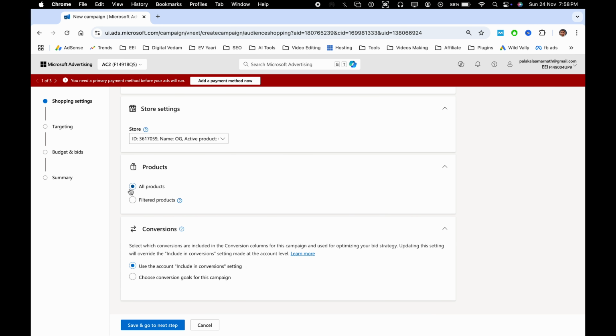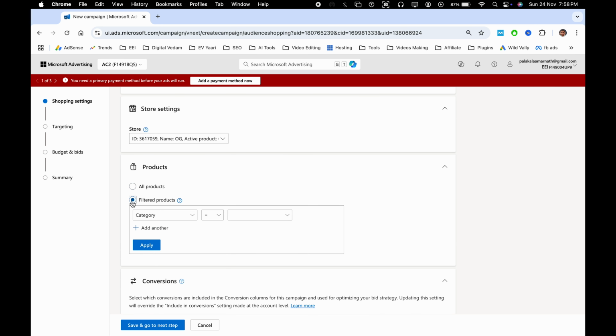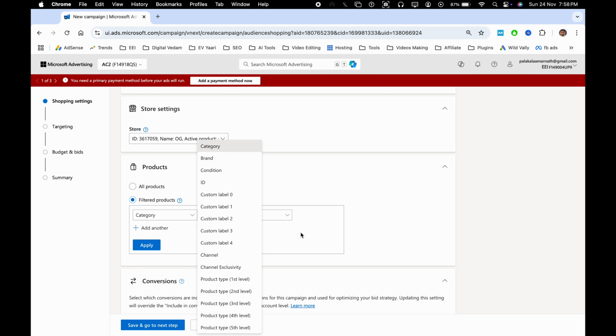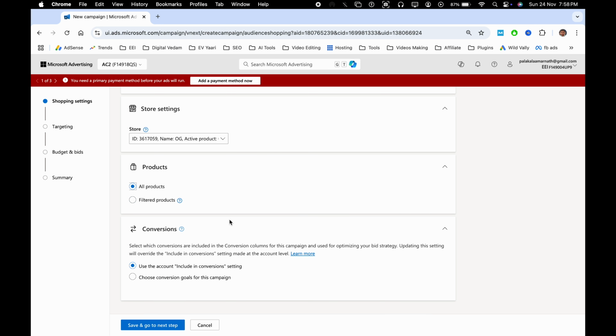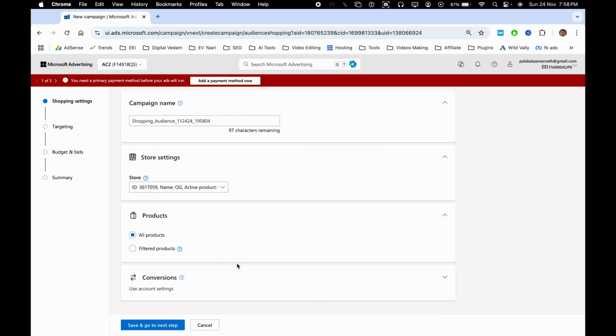Okay, you have all products, and if you want to promote only some products by category, right, by label, by ID, or by brand, product type, you can do that. Okay, for now I'll just keep it all products. And so if you want to create different campaigns for different categories, so that is the best way to do, right? You can do that for each category, different campaigns.